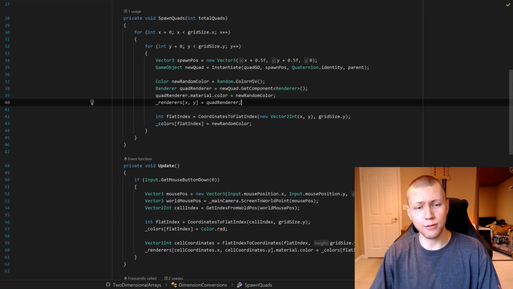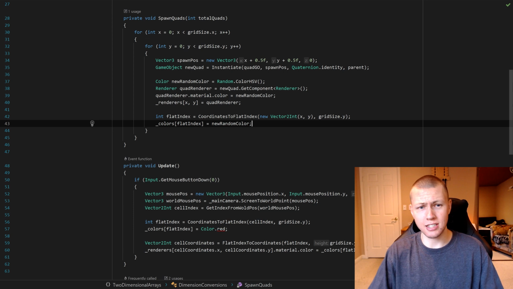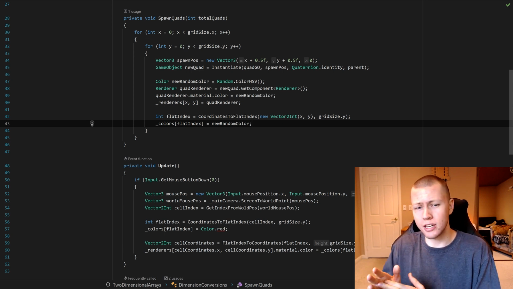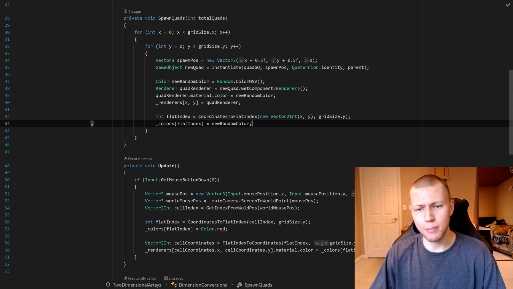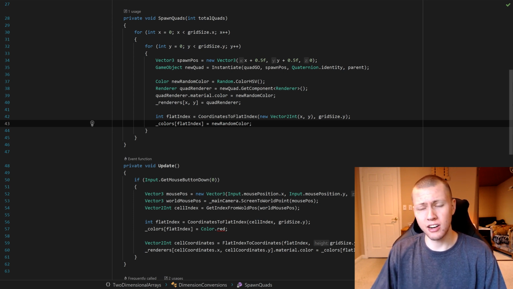And to do that, we have to find the flat index. So like I said, we need to flatten the array. And when we do that, we actually have to calculate the flat index. So I do that using this coordinates to flat index function. And it basically just takes in a Vector2Int for the XY position. And it also takes in a value for the total height of the grid. So we can just pass in grid size.y.